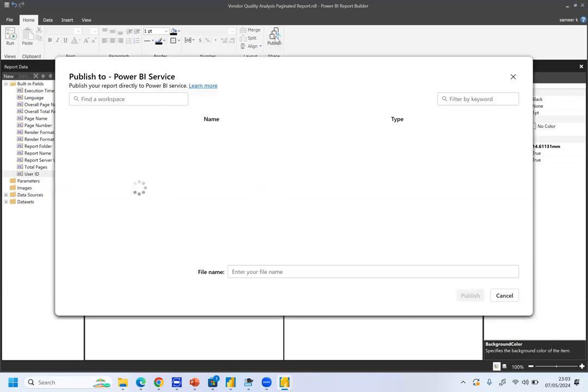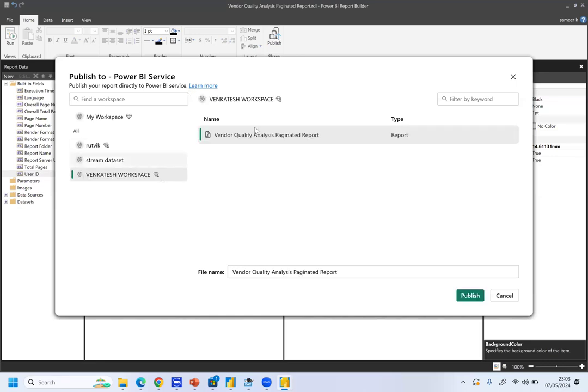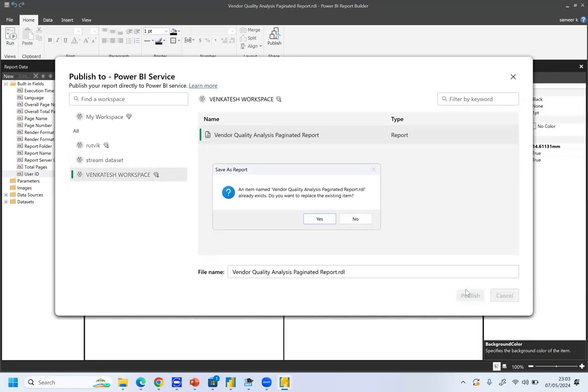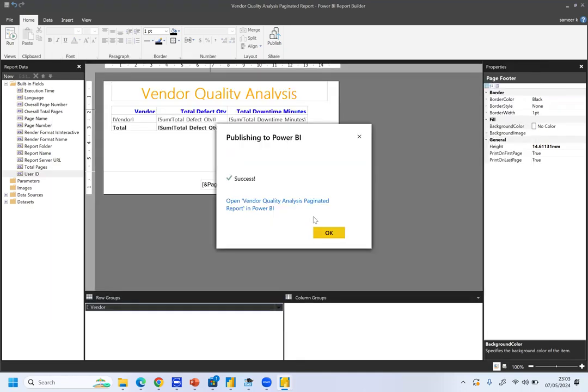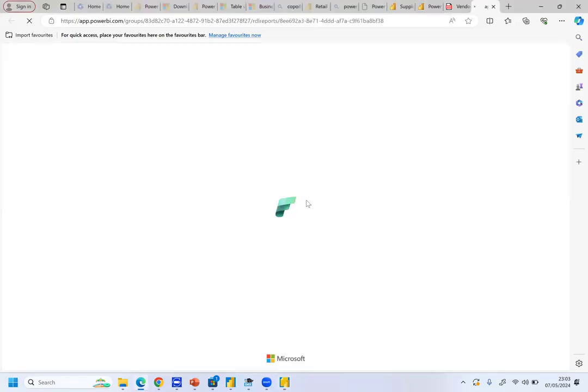Again, it will tell me I am publishing the same. When I publish, it will ask yes, replace. Okay, it gets replaced. Like this. Again, I can go to Power BI.